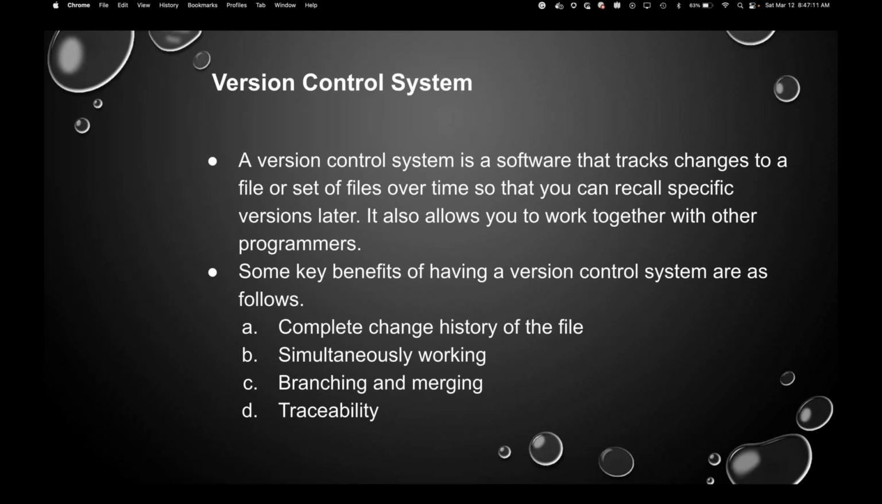Simultaneously working, in the sense, as I mentioned, it is distributed. So multiple developers can work independently on their local copies, and once their development is over, they can push to the remote. If developer A wants developer B's changes, developer B can push their changes to the remote Git, and developer A can pull their changes into his local. And then traceability and branching. The branching and merging strategies will be discussed in our coming slides.